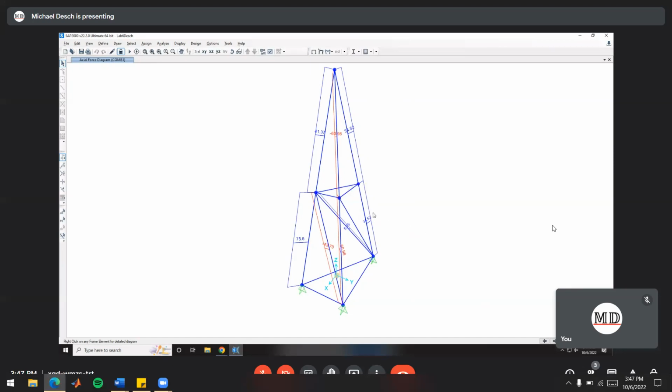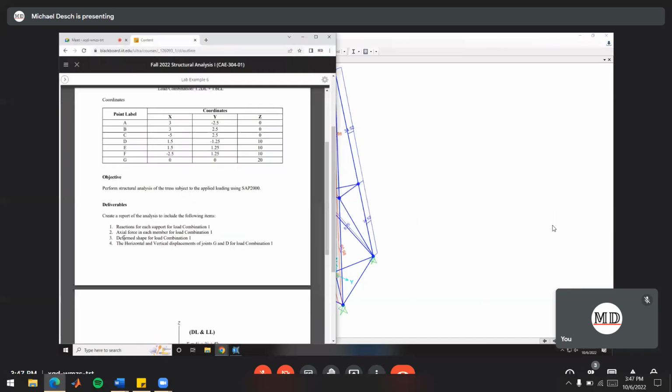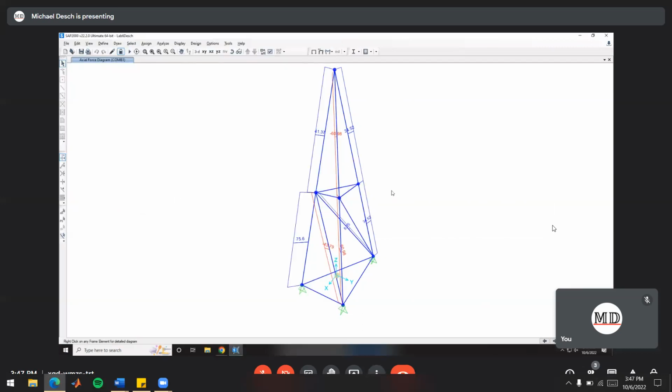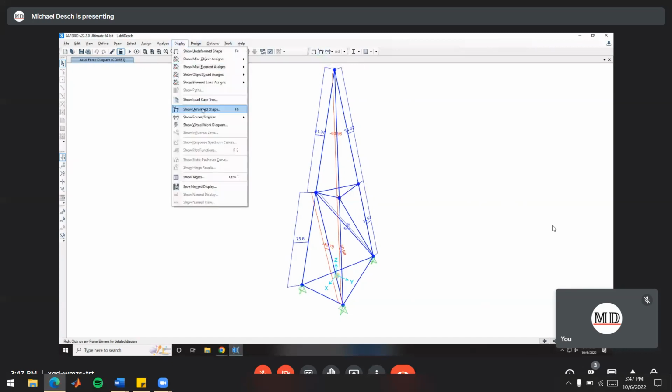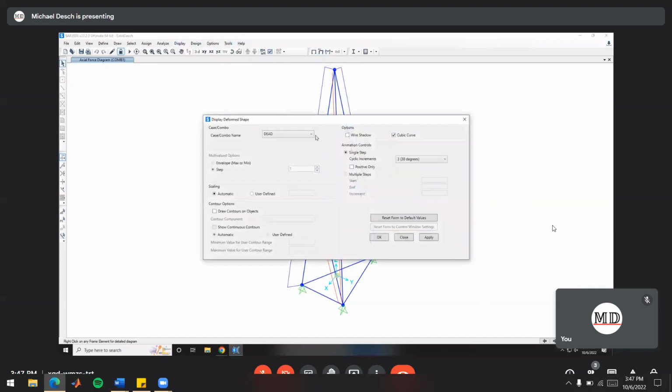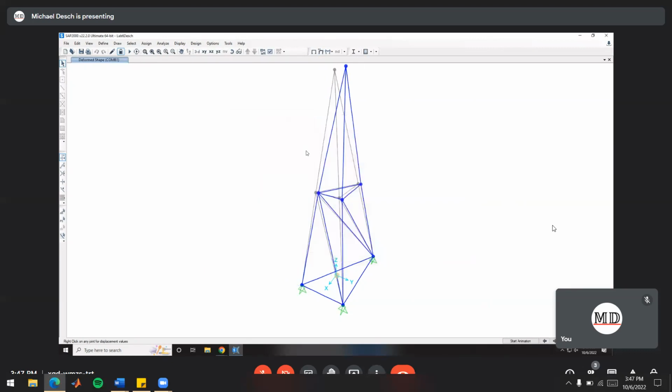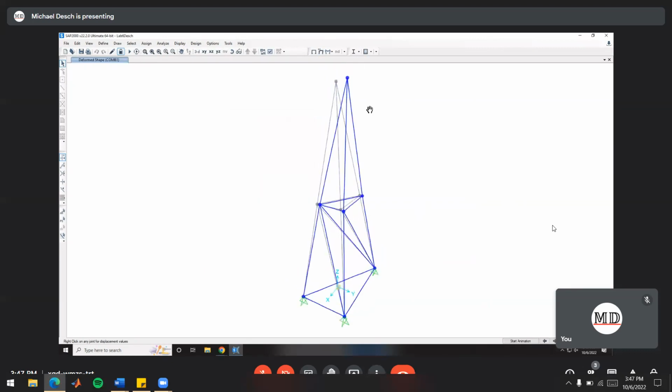Okay, and then we want to find the deformed shape for load combination 1. So we can go to display and click on deformed shape here, or click on the same button up here. We'll do the same thing. We'll click on load combination 1. I'll turn on the wire shadow, and then we can say OK. And we get the deformed shape due to load combination 1.